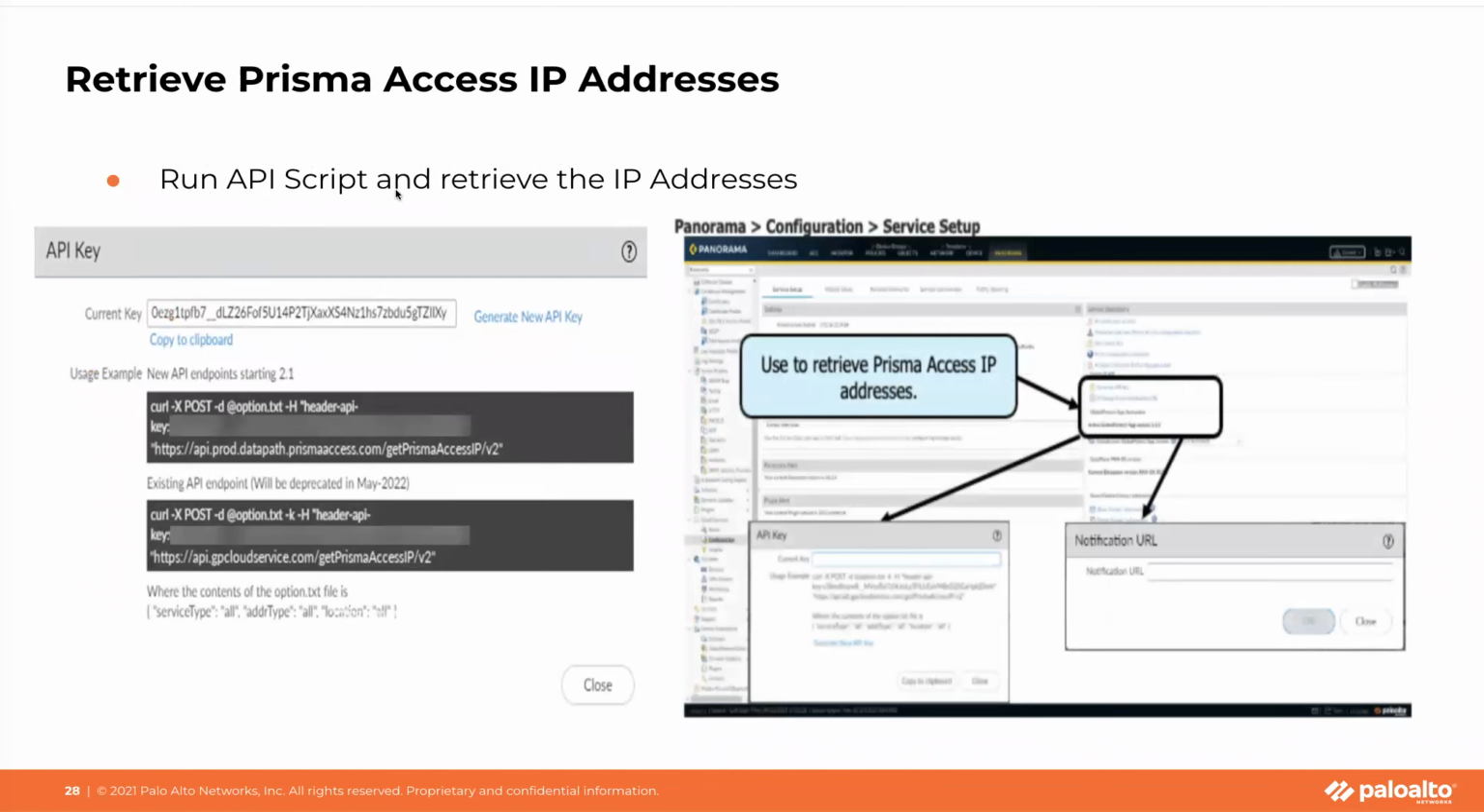For this, you need to generate an API key, or you can log into your Panorama and generate an API key through the Panorama service setup page. Using this API key, you can use the curl command for portal, gateway, or service connection, whatever your deployment type is, and retrieve all of those IP addresses. You can find all these details, a sample script, and text file details in our admin guide.